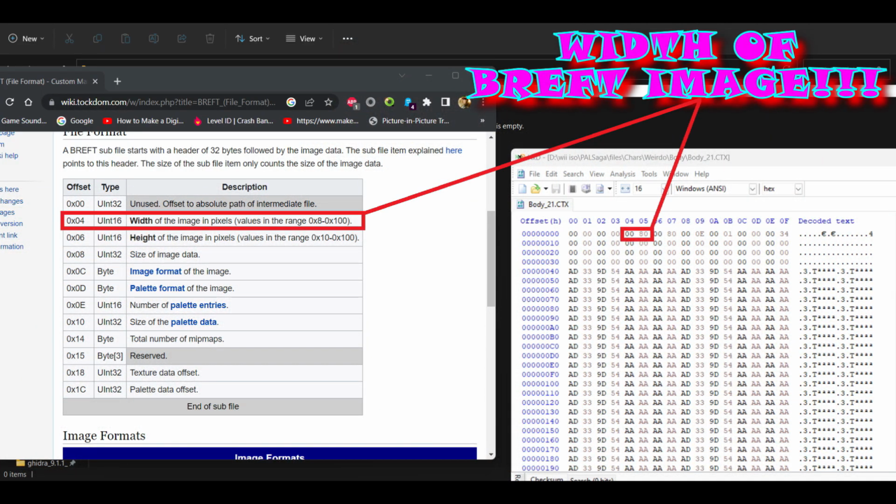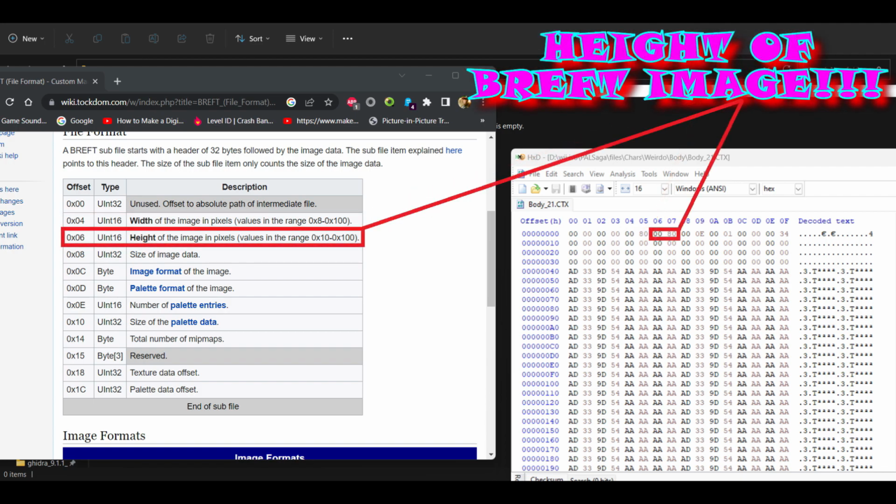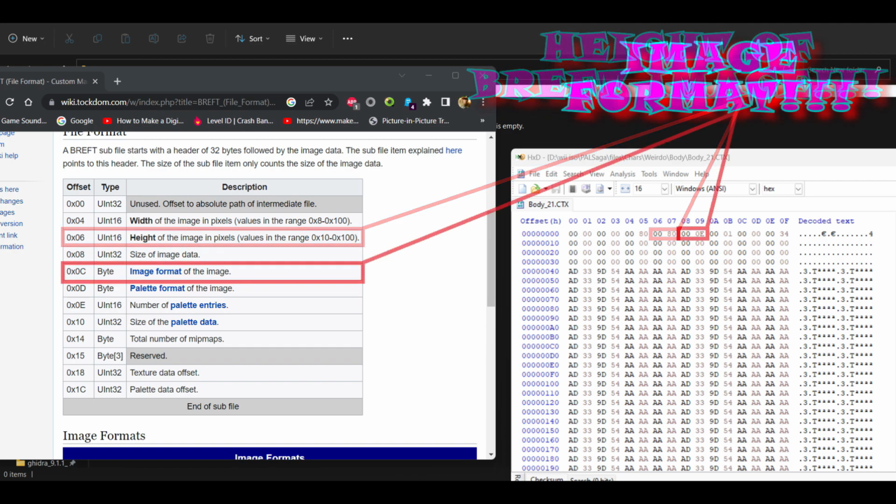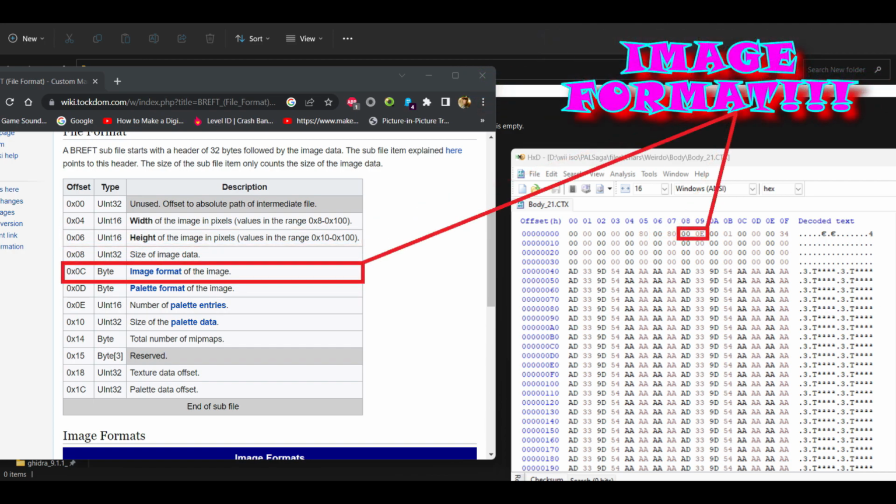This 16-bit integer defines the width of the bref texture. The next 16-bit integer defines the height of the bref texture. The 16-bit integer after that defines what image format the bref texture uses.